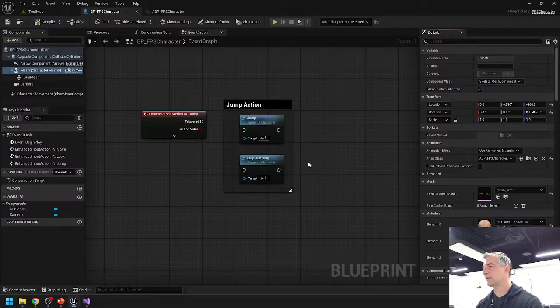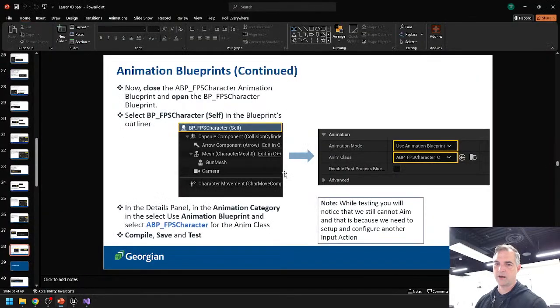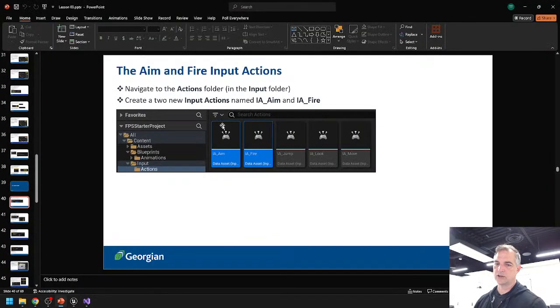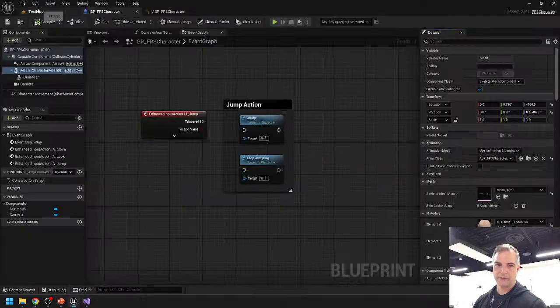Next, I need input. Without input, I can't choose that I'm aiming or firing, okay? So I need to add two more input objects in here. That is the new thing I'm going to do. I'm going to create two new ones. They're of type Boolean. One is IA aim, and the other one is IA fire. Okay, I have a problem though, and I want you to tell me what that problem is. So let's do that first.